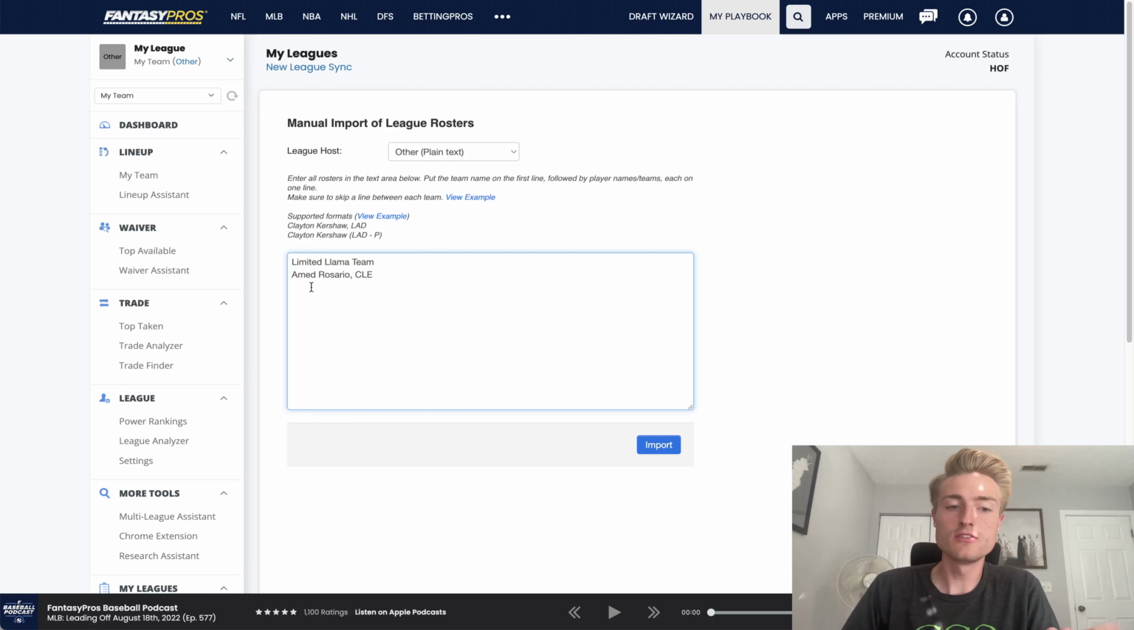You're going to have to do this if you want FantasyPros to figure out the best lineup for your players, but you don't have to do this if you just want FantasyPros to find really good players for your team. So I'm going to skip this right now because it's a lot of work to put all the players in, but this is the format.